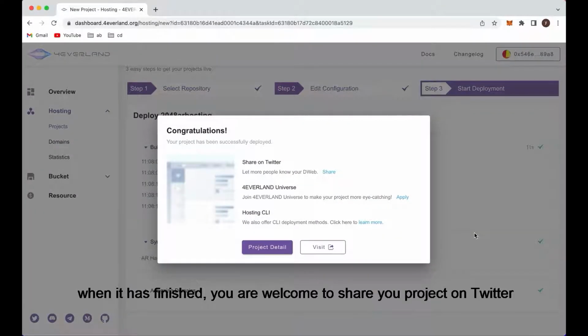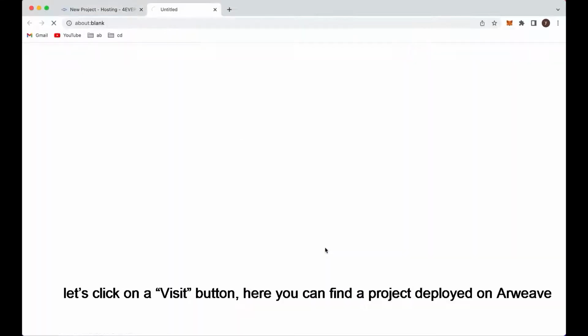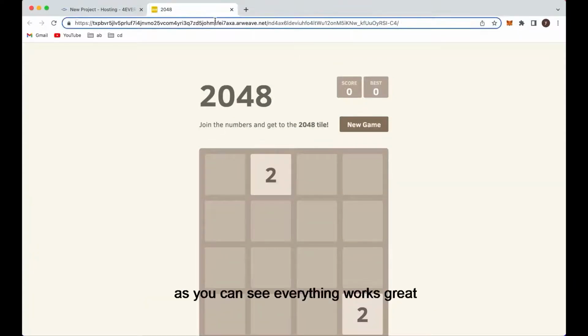When it has finished, you are welcome to share your project on Twitter, apply to join the 4EVERLAND universe, and learn more about CLI. Let's click on the visit button. Here you can find a project deployed on Arweave. As you can see, everything works great.